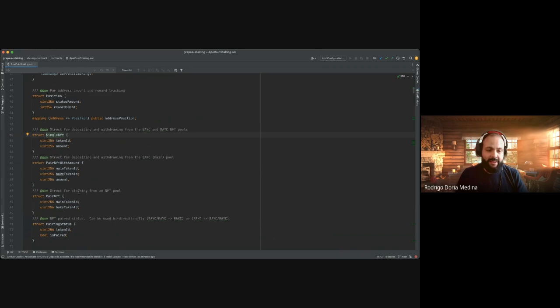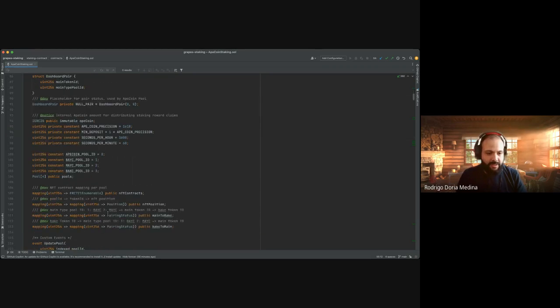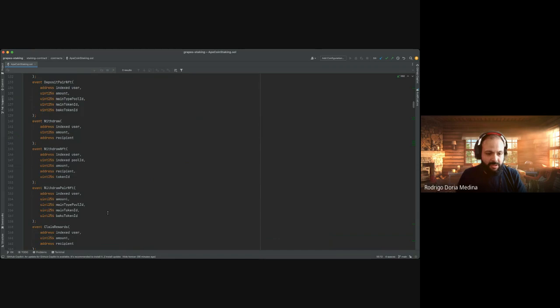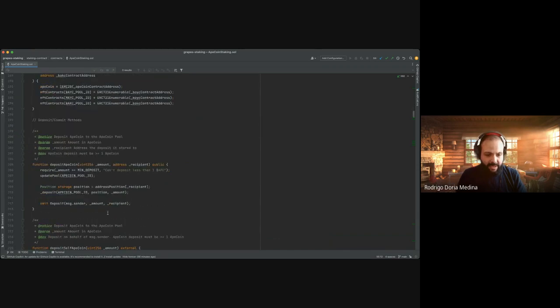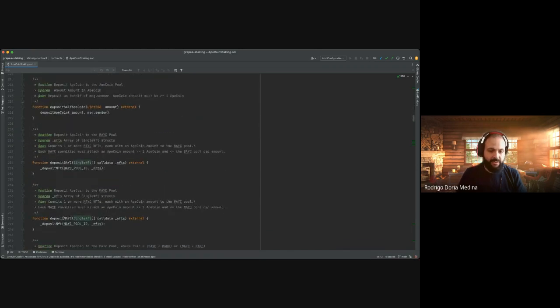So how can we interpret this? This array of structs, and one struct represents the token ID, so the BAYC ID or MAYC ID we want to commit, and also the amount of ApeCoin we want to commit with this particular NFT. And of course, it is an array because we can commit multiple NFTs within the same transaction. Same goes for the deposit MAYC.